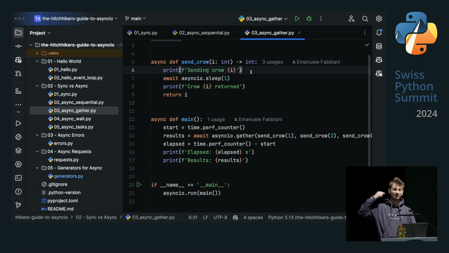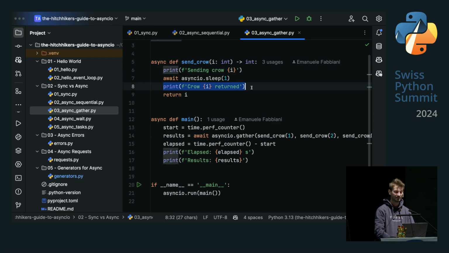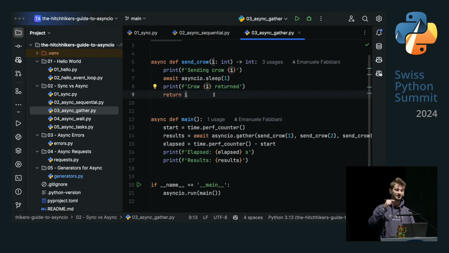But then, in another cycle of the event loop, we have sendCrow2, and let's assume, for the sake of the argument, that both sendCrow2 and sendCrow3 complete at the same instant, exactly the same time. So now we can resume the execution of either sendCrow2 or sendCrow3. The event loop cycles, it finds sendCrow2 first, and it resumes execution from line 8. It prints Crow2 returned, returns I that gets stored inside asyncio.gather, and the same thing for sendCrow3.